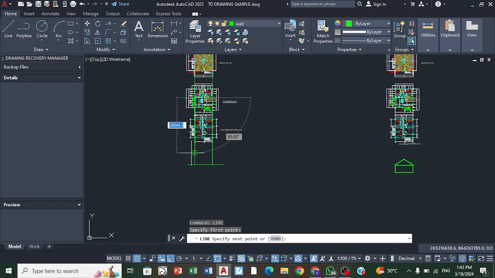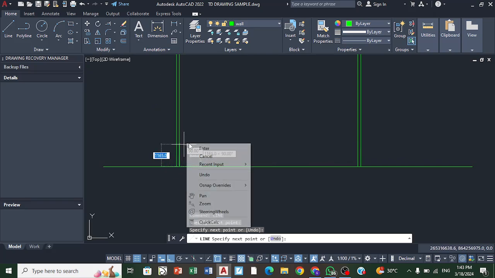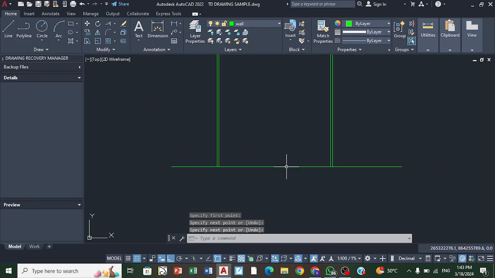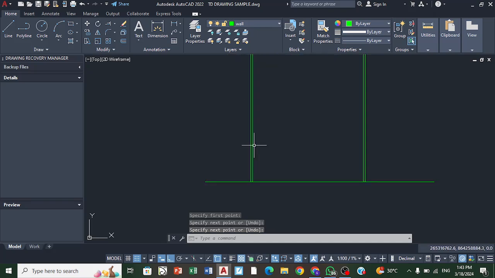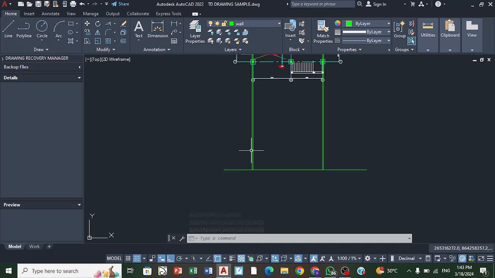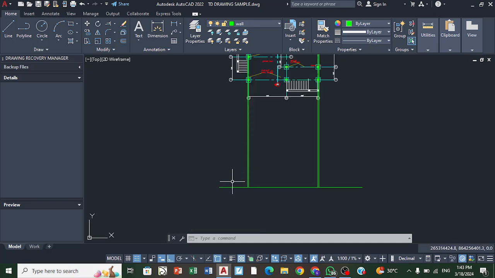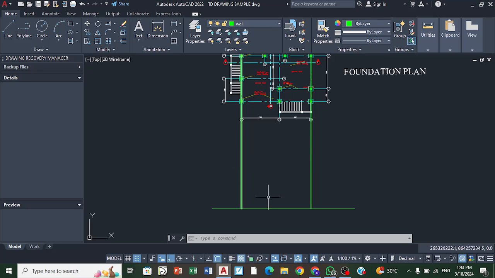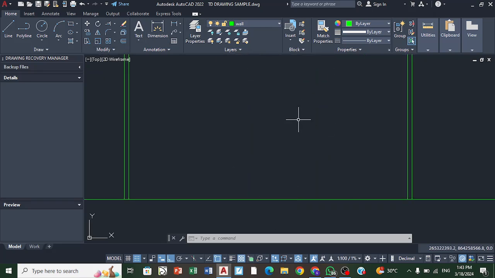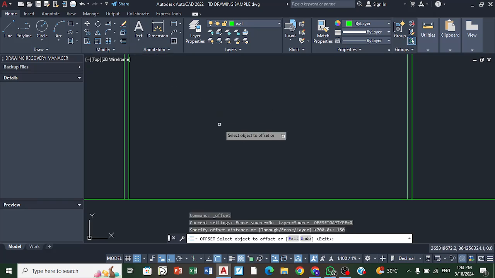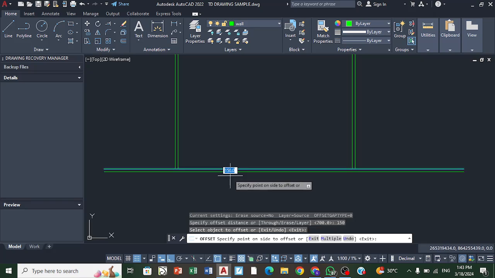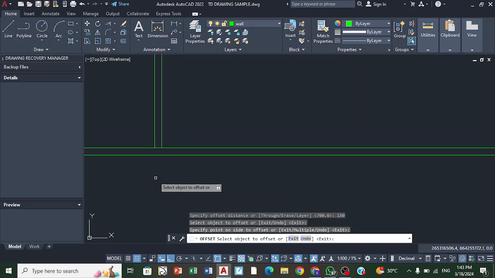So I bring in all my walls. After I accomplish that, all floors have a thickness. My floor thickness is 150 millimeters, which is 6 inches in imperial measurement. So I'm going to offset 150 millimeters, enter. This is the thickness of my floor slab.